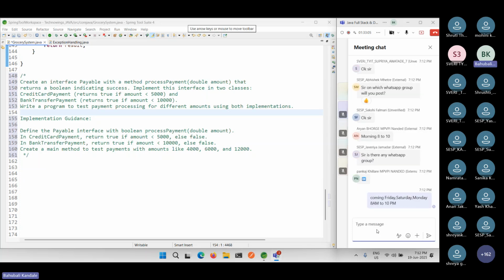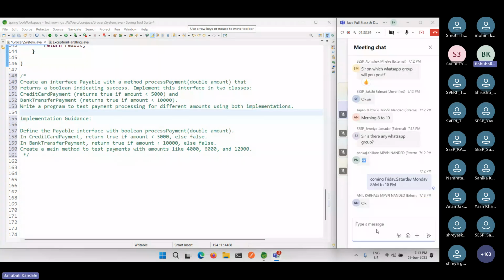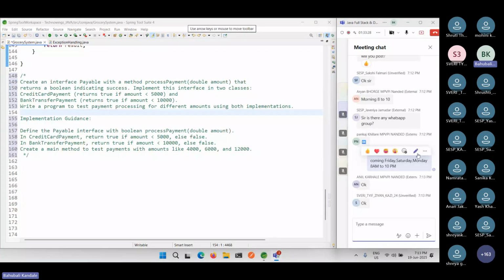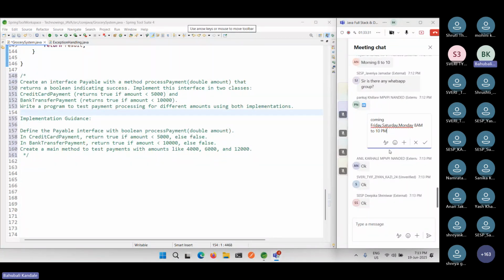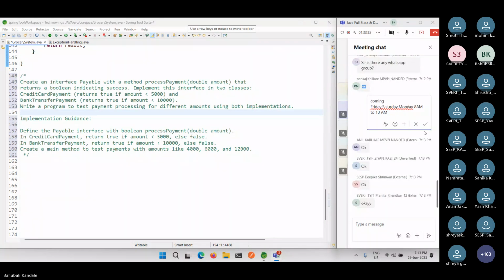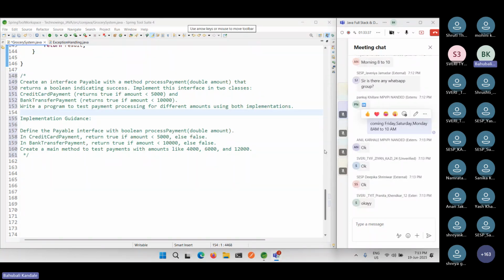It's only for 3 days, Friday, Saturday, Monday. That's 8 a.m. to 10 a.m. Our meeting link is not changed. It's the same. With the same meeting link, you can join at a different time. Instead of 6 p.m., you can join at 8 a.m. So it's not 10 p.m. It's my mistake. I'm going to edit that message. It's AM.